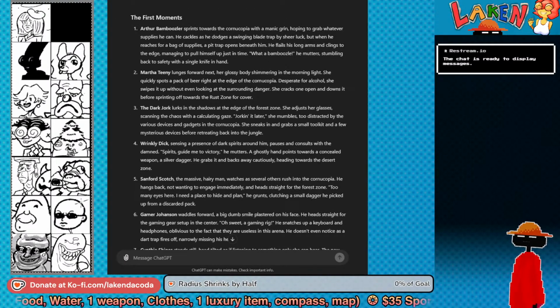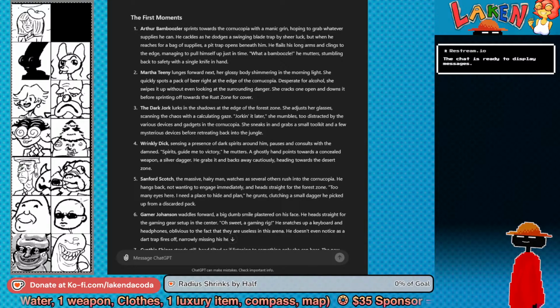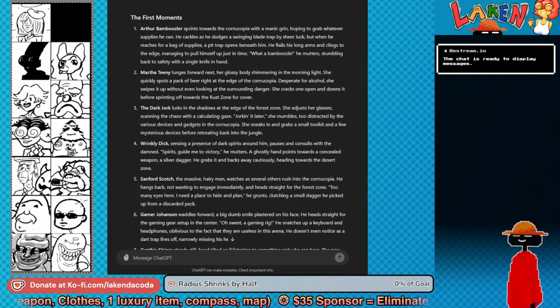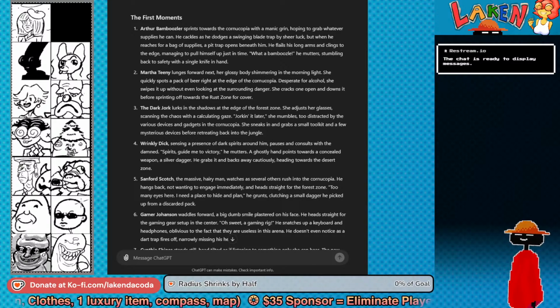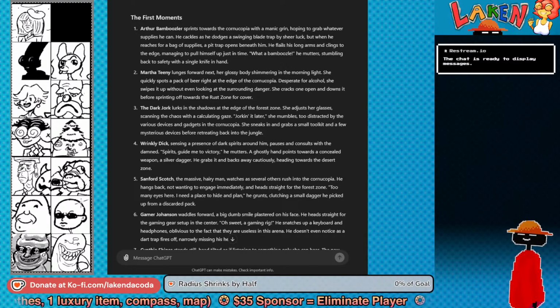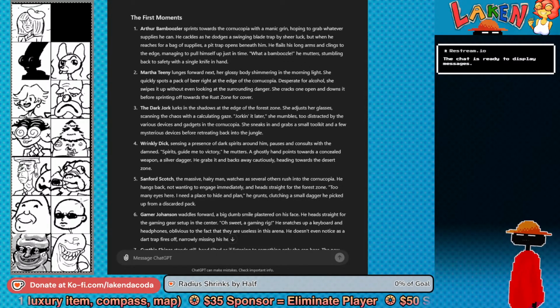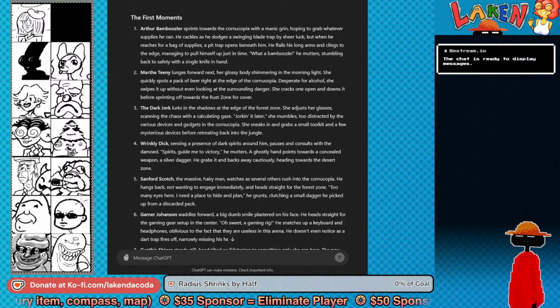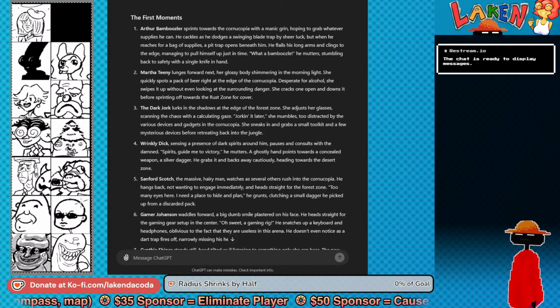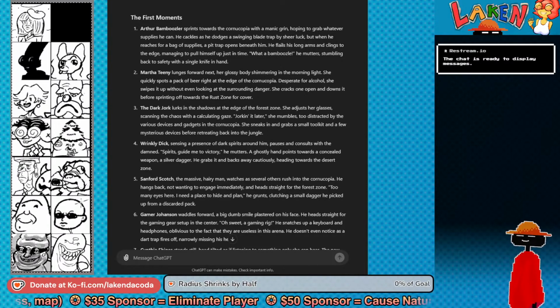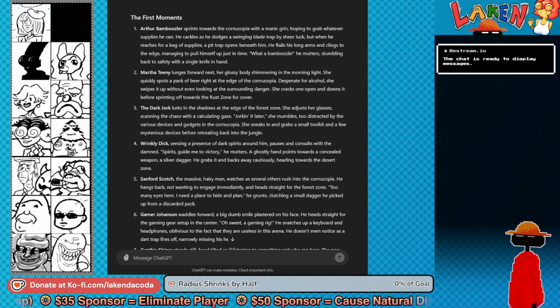Martha Teeny lunges forward next, her glossy body shimmering in the morning light. She quickly spots a pack of beer right at the edge of the cornucopia. They just put beer in it. Desperate for alcohol, she swipes it up without even looking at the surrounding danger. She cracks one open and downs it before sprinting off towards the rust zone for cover.